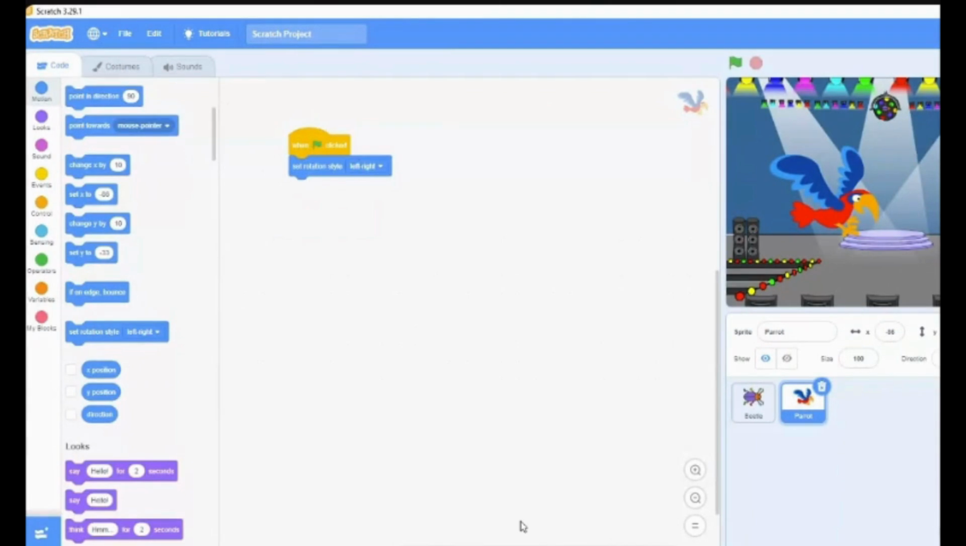Then it will point at some angle direction. And now it's pointing 90 degrees. I'll change it maybe to be 35, depending on what you want. For me, I'll change it to be 35. So I'll drop it there. And also another thing, it should be moving 10 steps. Move 10 steps.